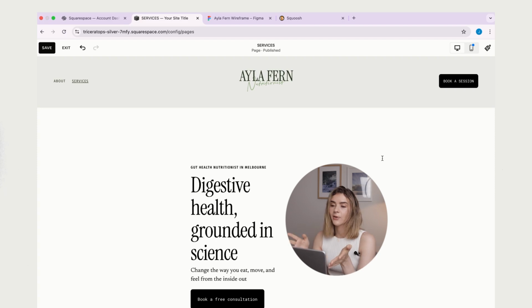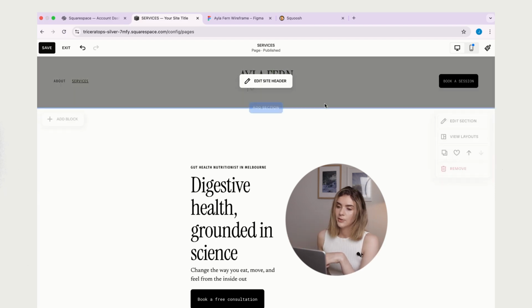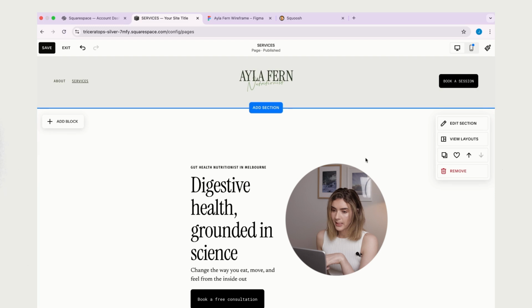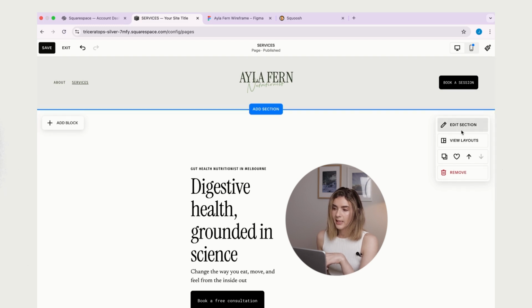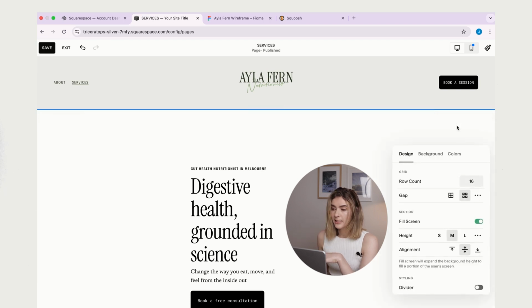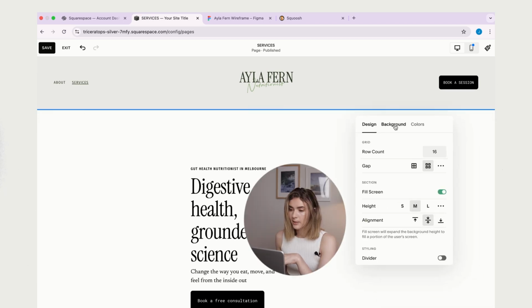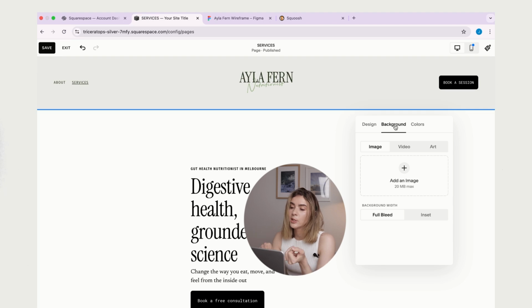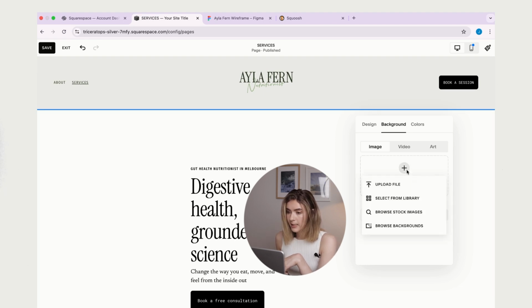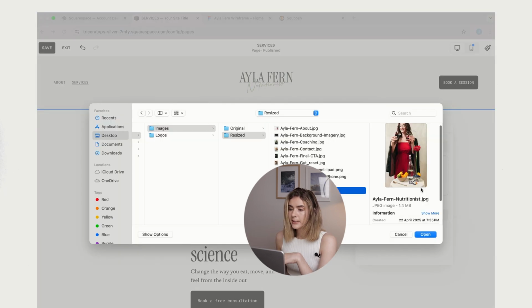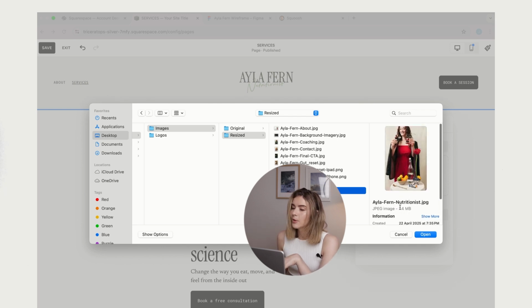Firstly, let's add the main background image that we want in the website. So to do this, we hover over this edit section here. We'll see the edit section icon appear to the right here, and we want to click into this, and we'll come over into background. Here you'll see that you have the option to add an image, video, or art as a background. In this case, we know it's an image, so we will want to select the plus icon and go to upload file. Select our background image, but wait, we are about to upload a 1.4 megabyte file, which is way too big.